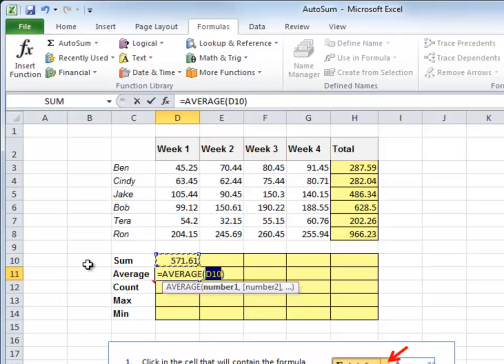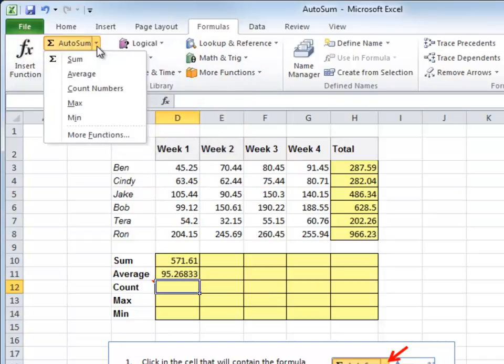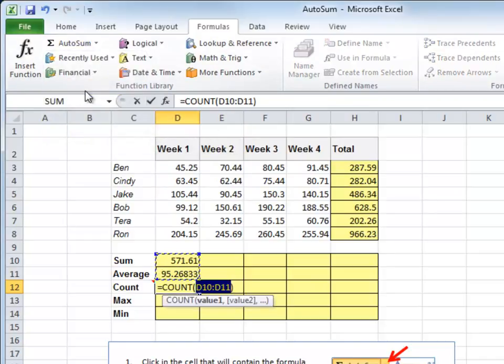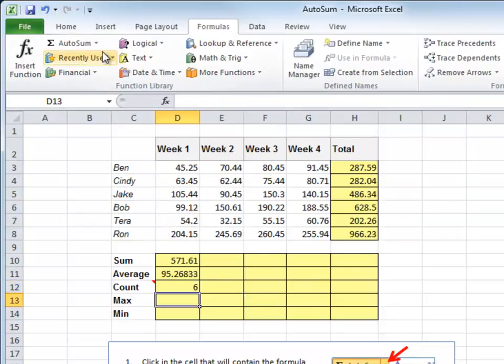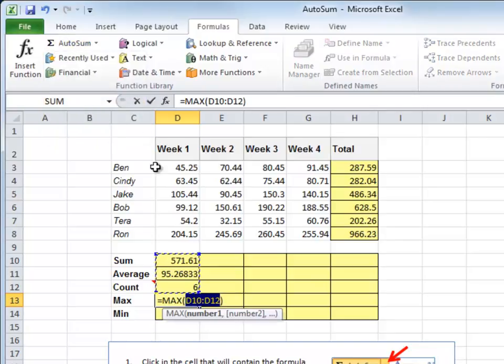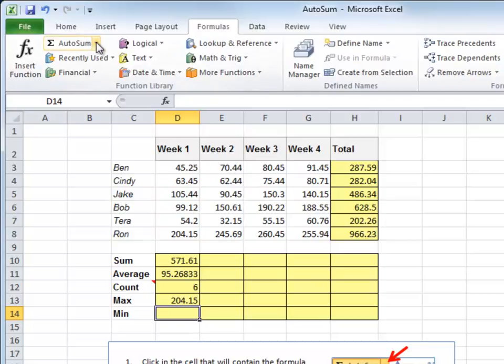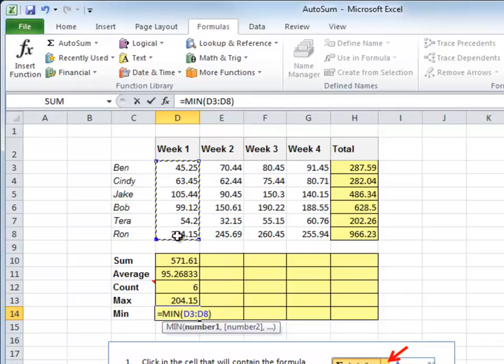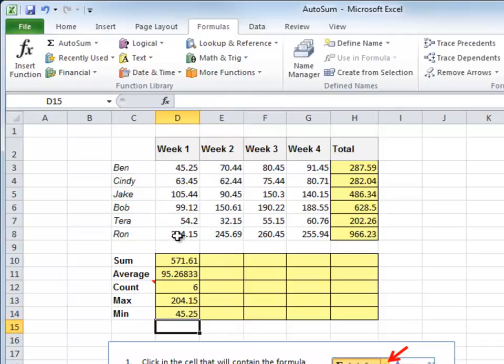Since we're paying attention, since we saw that the box went to the wrong place, we'll just grab the mouse and reselect the cells. Hit enter. Now we're going to have to do that for each one of these. For the count, we'll go get the AutoSum drop-down list, choose Count Numbers, redraw the box, enter. Now to get the max, here we go, redraw the box, enter, min, redraw the box, enter.